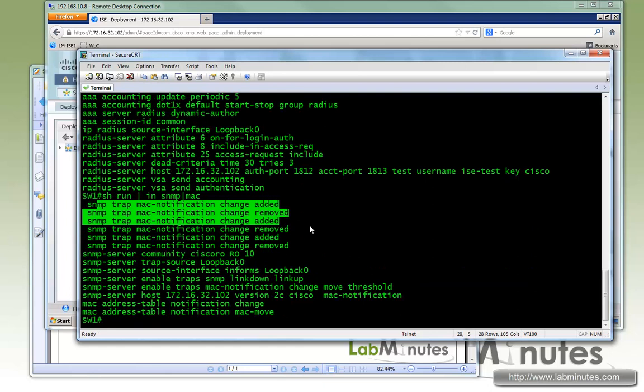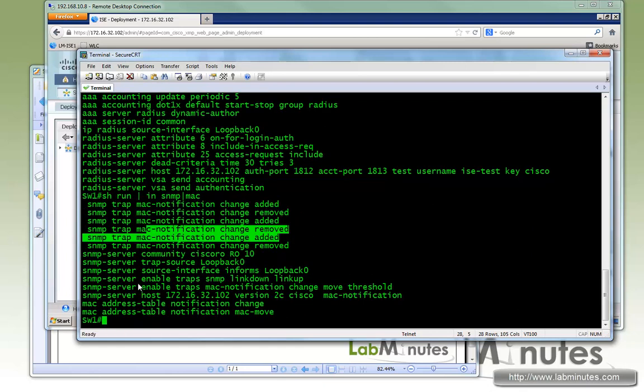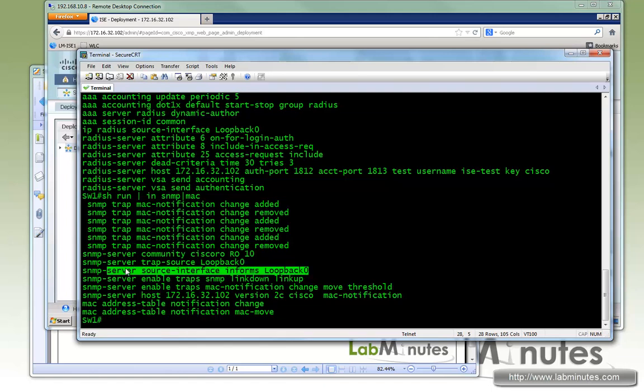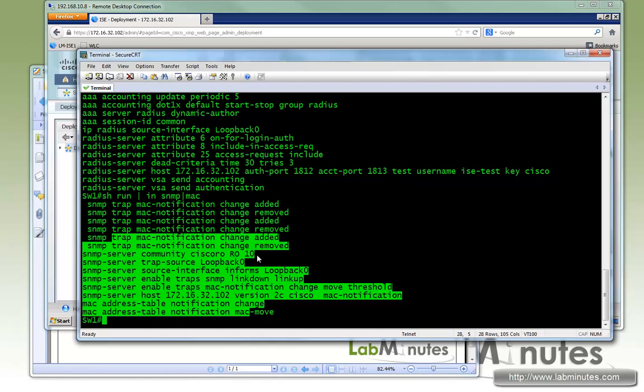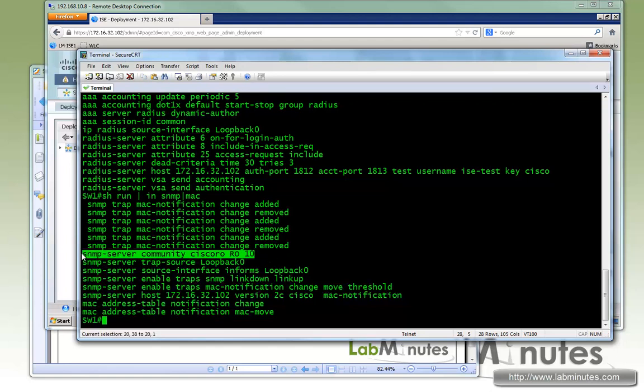You guys can see SNMP trap for MAC notification, remove and add is enabled. Source from loopback 0, community, this is for SNMP query. And for the trap, we have ISE as the SNMP server configured with MAC notification. Again, all this configuration, we've gone through in the previous video on the recommended switch and wireless LAN controller configuration. So if you want to go back and take a look at that, just to understand this configuration.